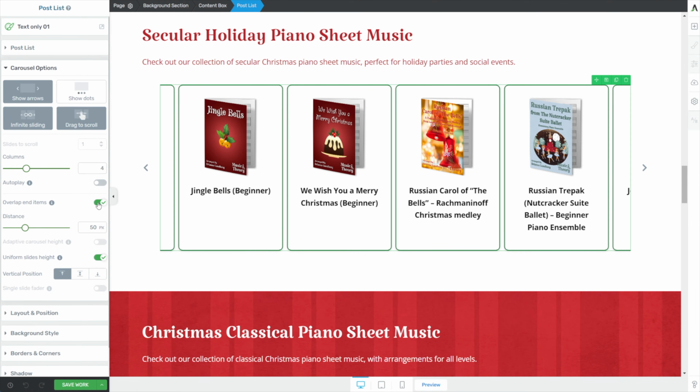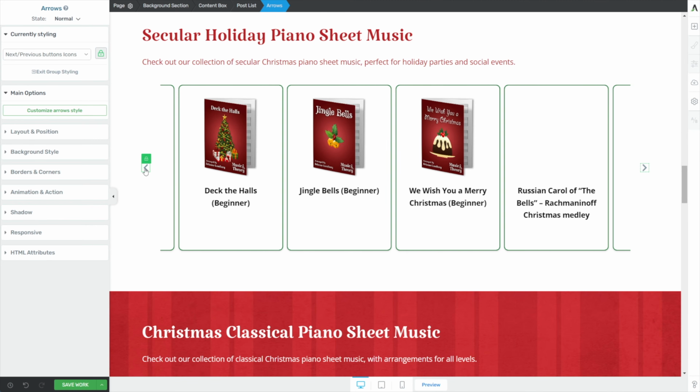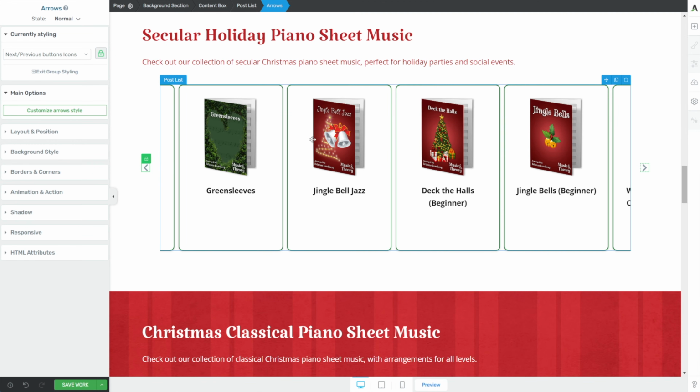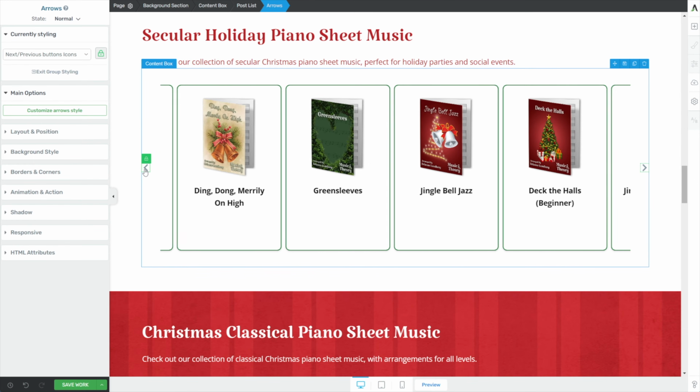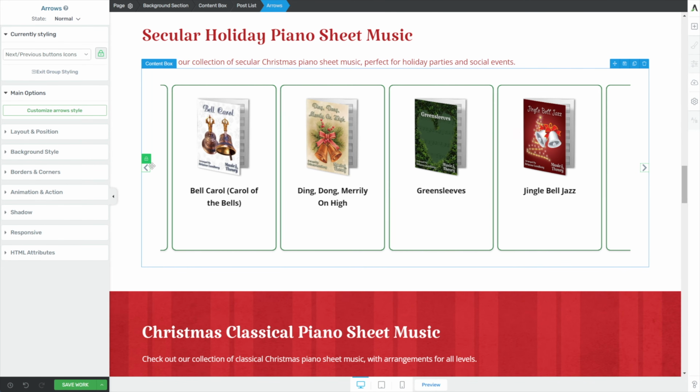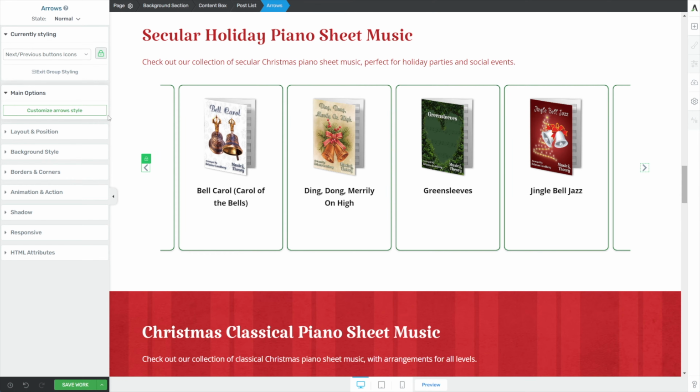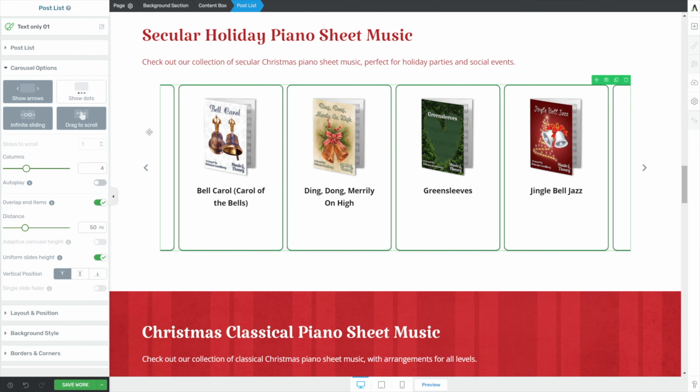Another option is overlap end items, which I think is a really, really good idea because when you overlap the end items, you kind of make it obvious that you can scroll through, right? So that someone knows, oh, there's something to the left there. I can kind of see it poking through, and oh, there's something to the right. I know I can scroll. And click on the post list again here. I think that's pretty good.